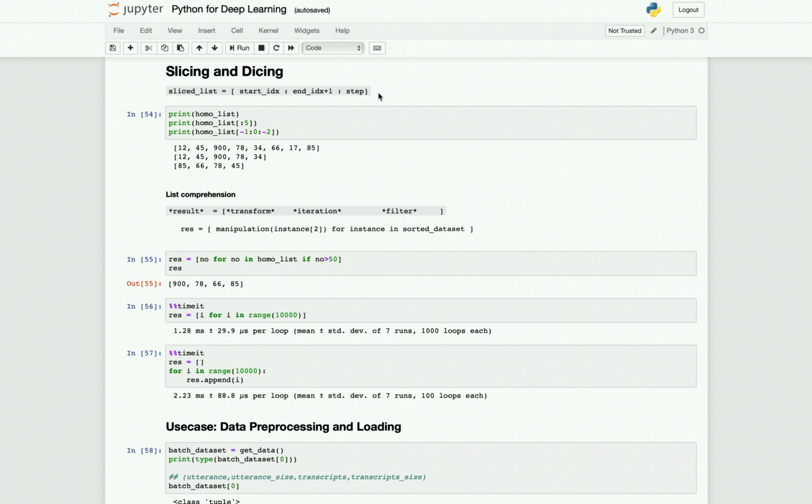And I also know the step size, which means how many elements to skip in between, one meaning choosing continuous elements. So in this example, you can see if I skip the start index, it defaults to 0 and it gives the first 5 elements of this list. And in this example, start index is -1, which means index 1 in the reversed order of the list, which in this case would be 85.